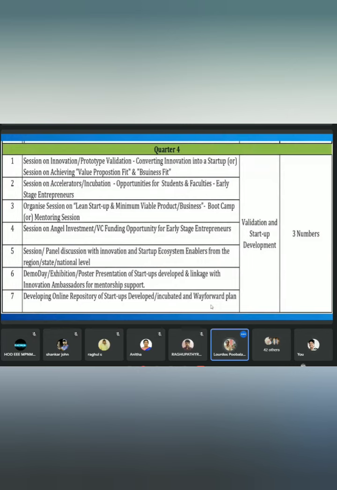And the second one, a session on accelerators or incubation opportunities for students and faculties. This is meant for early stage entrepreneurs. And the third one, organizing a session on lean startup and minimum viable product, shortly called MVP, or we may organize a boot camp or mentoring session for our own students. And the fourth activity is a session on angel investment or venture capital funding opportunities for early stage entrepreneurs. And the fifth activity is a panel discussion with innovation and startup ecosystem enablers from the region, the state, or the national level.